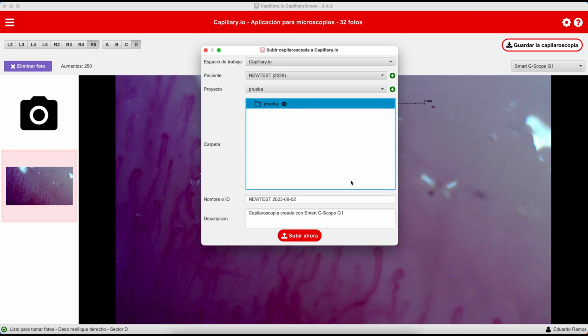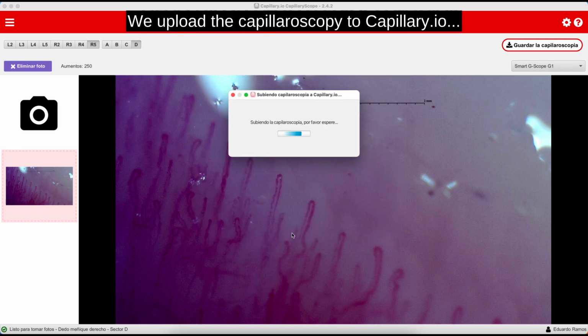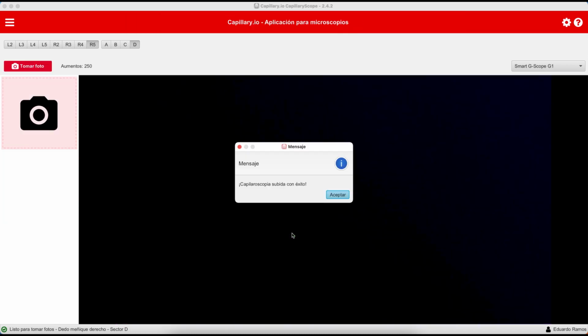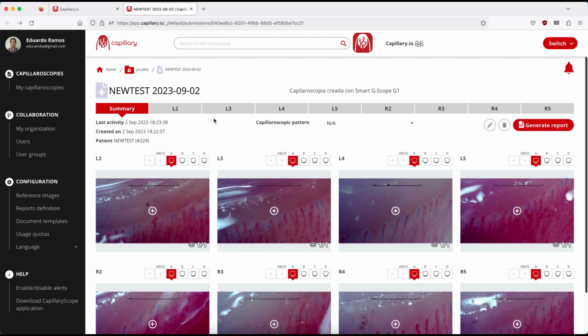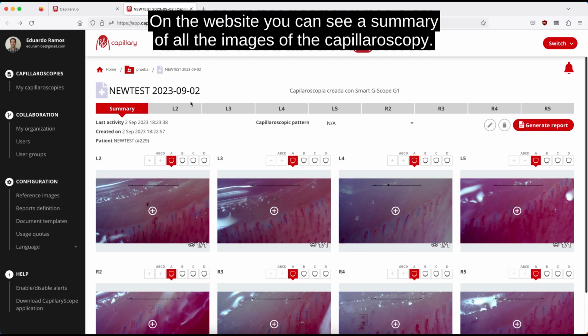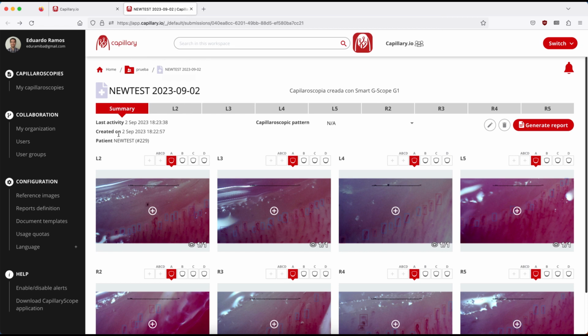Once we create or select a patient, the capillaroscopy will be given a name that can be useful to include information about why this capillaroscopy was done and include the date. So finally, we clicked on the upload button and it has been uploaded, and the application will automatically open the capillaroscopy in our web application in your preferred browser.